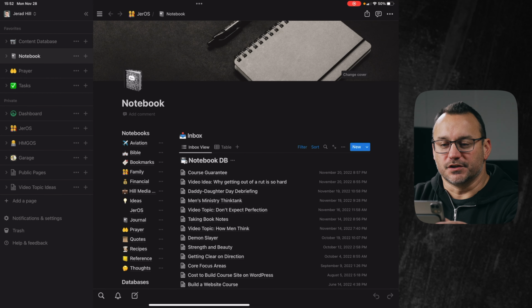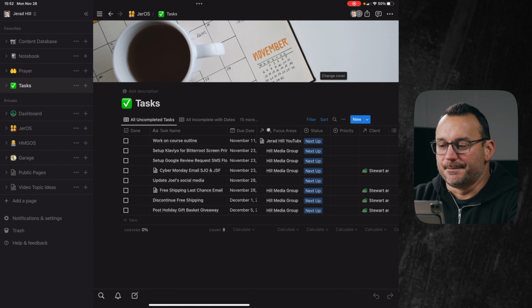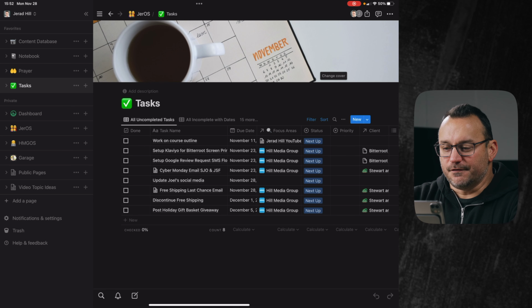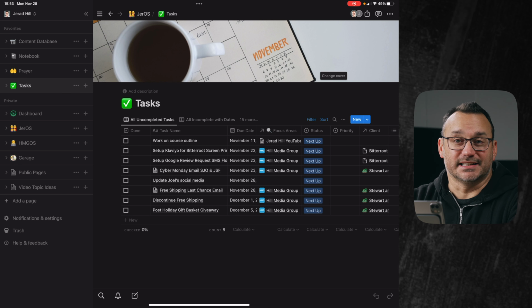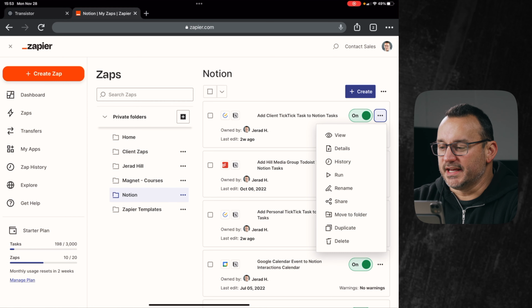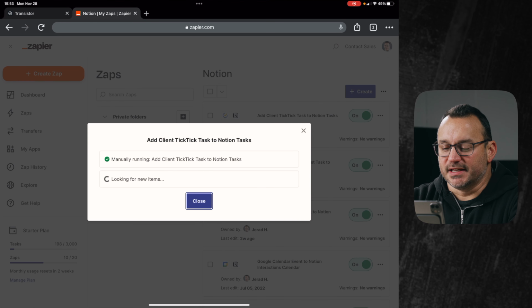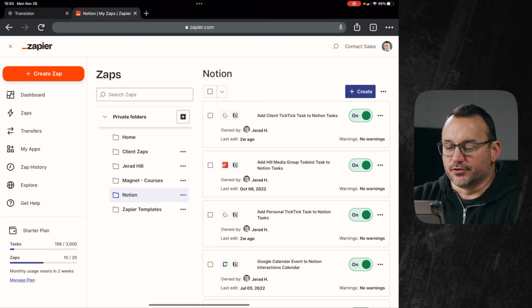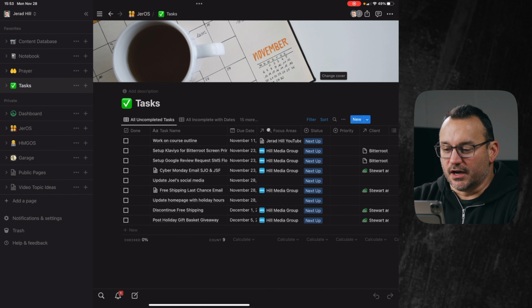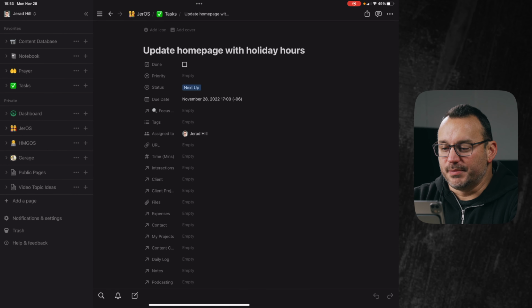So now if I go over to Notion and tap on my tasks, it's going to load up my tasks, and in a few minutes here we will see a task pop up that will be the update the homepage with holiday hours task. And I can go ahead and finish connecting that task to the specific client. So that can take a moment. If I go in and run this, I can force run the Zap, and it's going to look for new, and it triggered and found one. And so right now here we've got the update homepage with holiday hours.